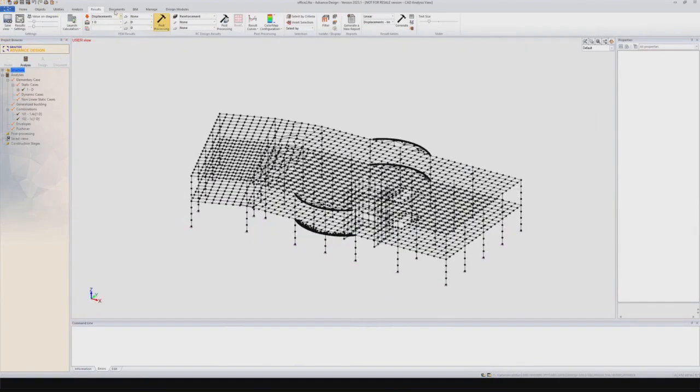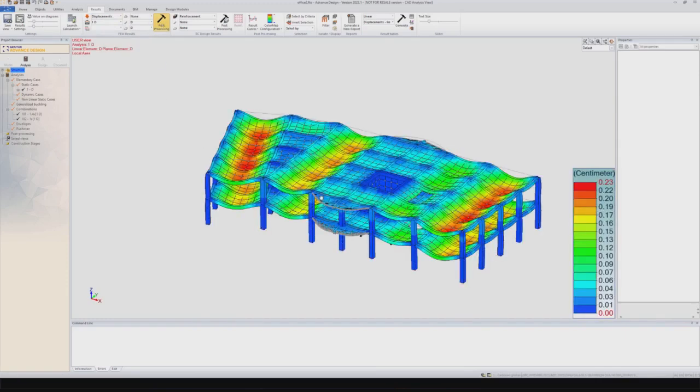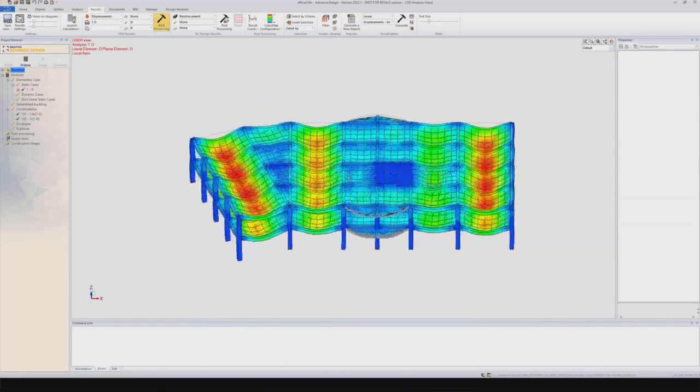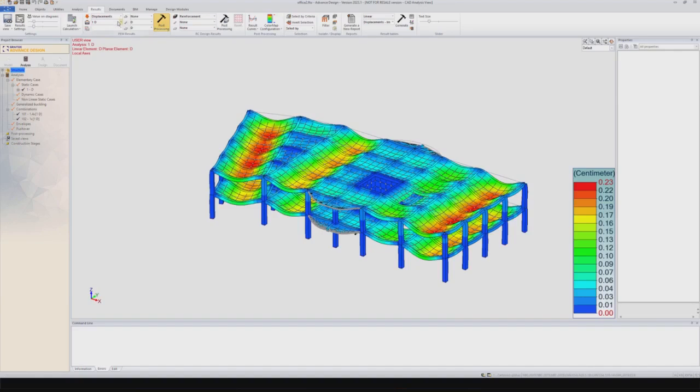The first type of results that we can have here is my deformation. So displacements: you click here, and this is the deformation of that structure. You can also select which load case or load combination you want to display that specific deformation for, so you have control there. The other type of results that we have are the forces inside the elements.